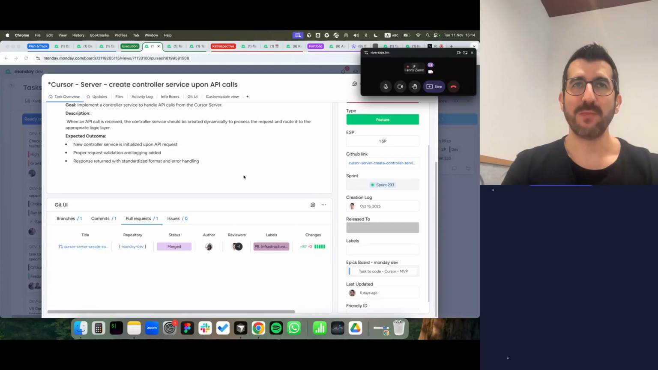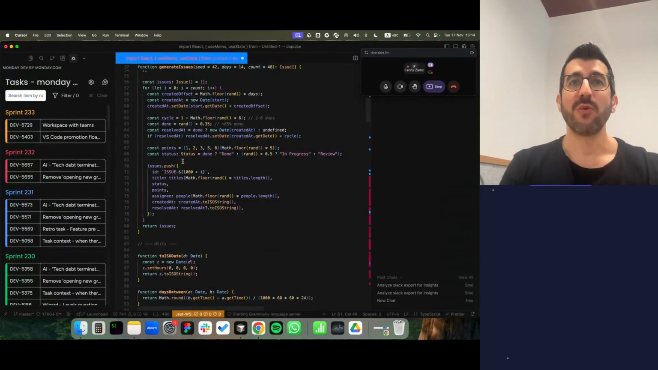By the way, developers, do you prefer to stay in your IDE? With our new IDE integration, whether you are using VS Code or Cursor, you can now view and manage all your Monday Dev tasks directly inside your IDE, so you can stay focused on what matters most, the code.